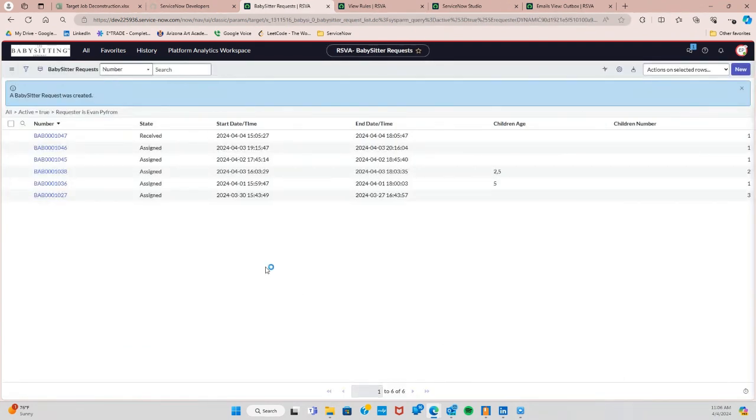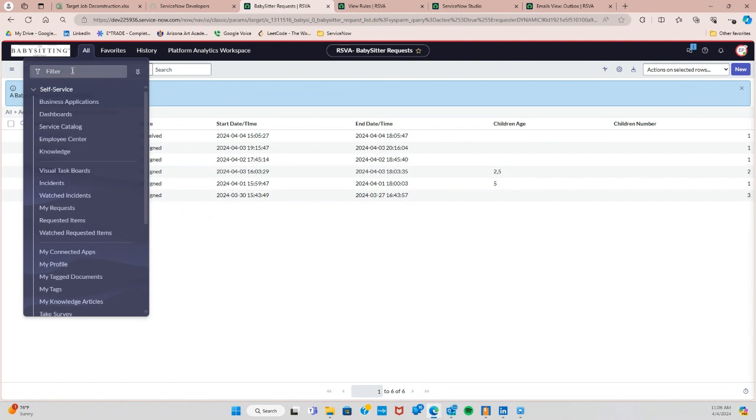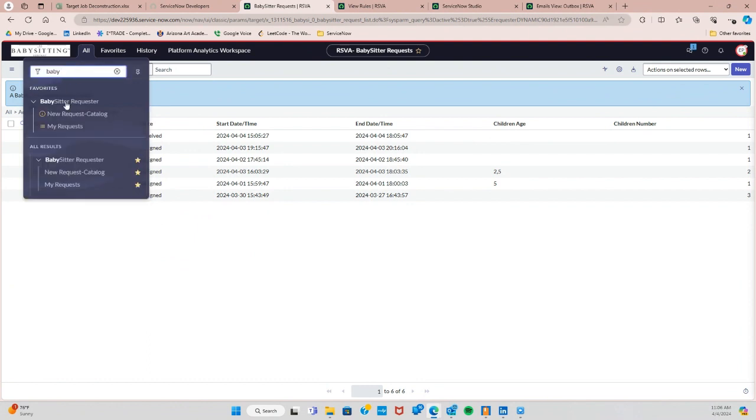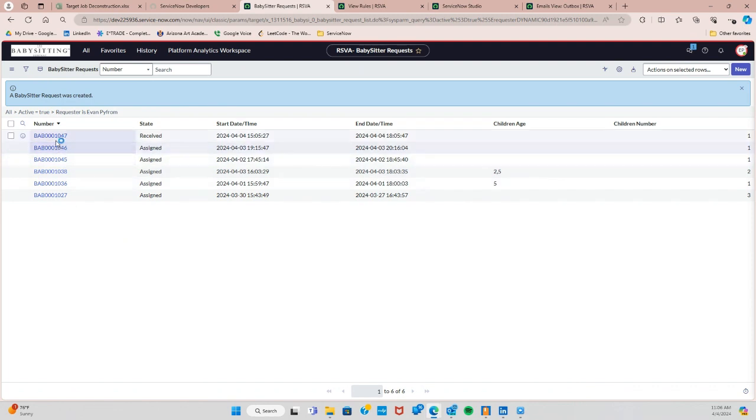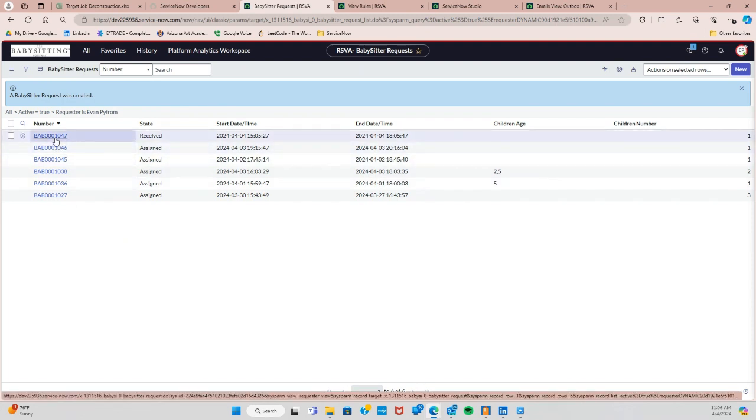After I submit it, it will be redirected to my requests module. So here are all the requests submitted by the requester. From the application navigator, we can also access the application, Babysitter Requester, with a new request catalog and My Requests. Here we can see all the requests. And now we can go into one to see the form.